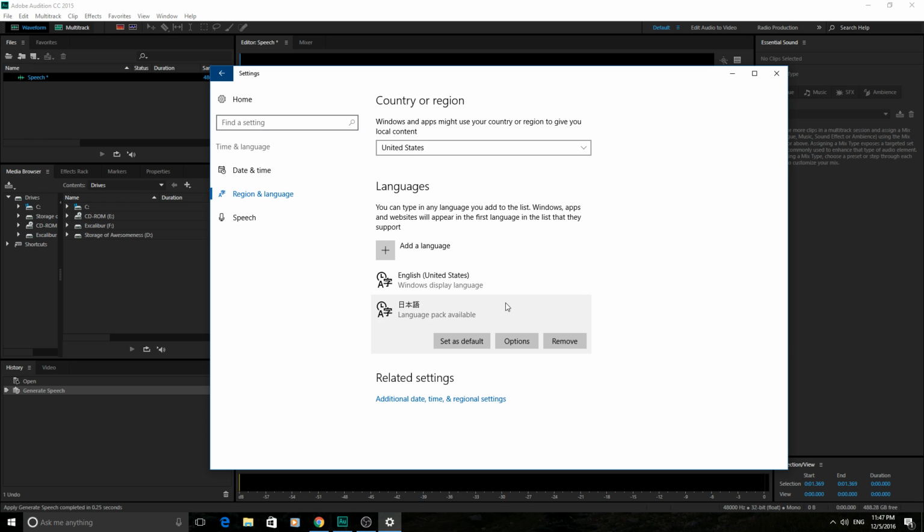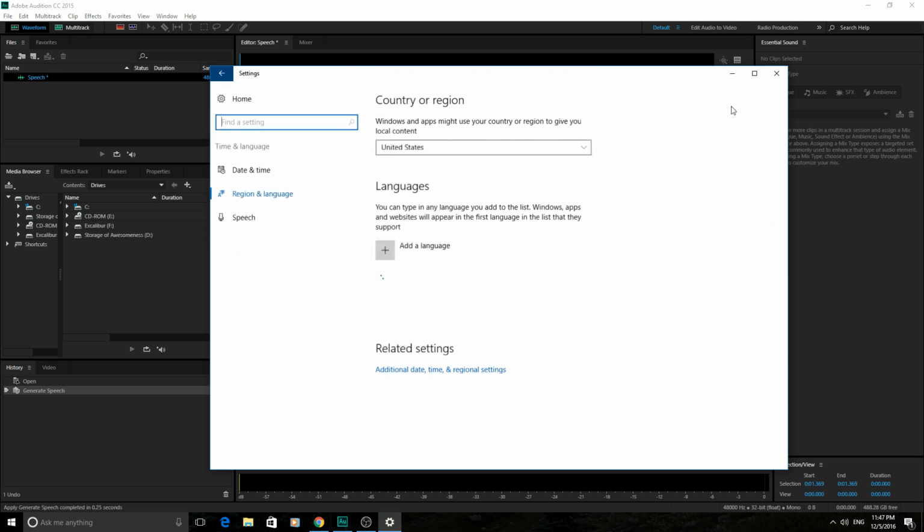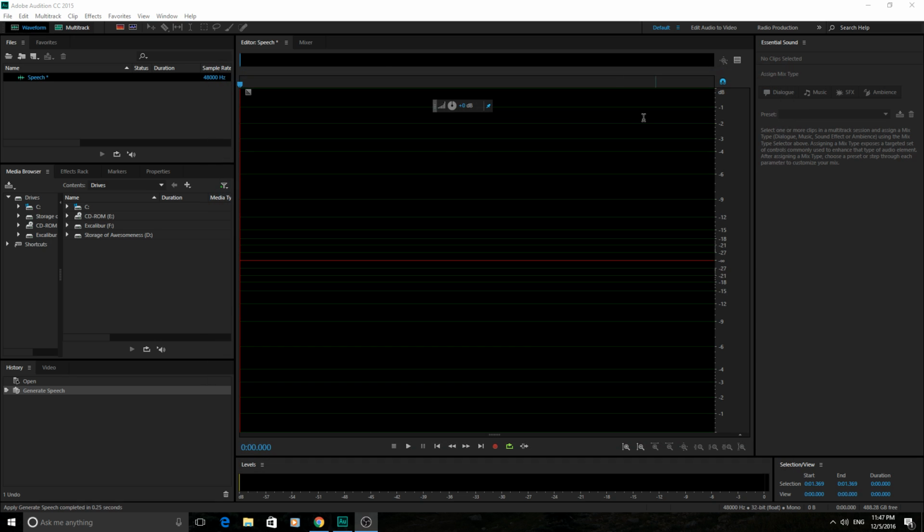I have Japanese right here because I also speak some Japanese. You just go into options, and under here it'll say speech. You click download and have it install onto your computer. Once that's installed, you need to open up Adobe Audition and we can get started.